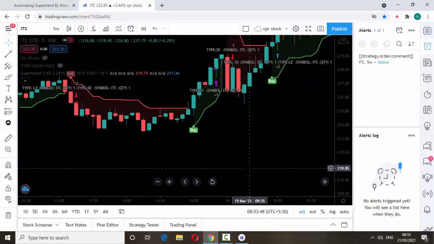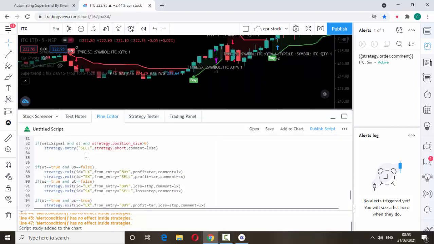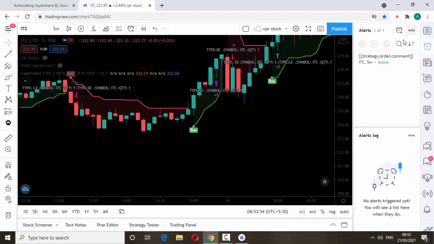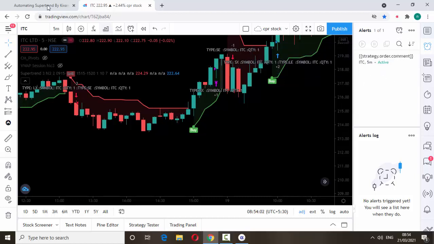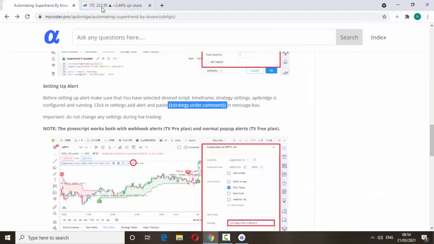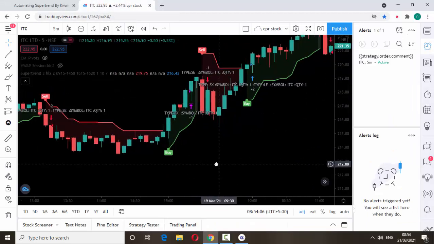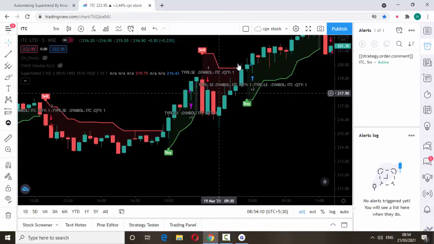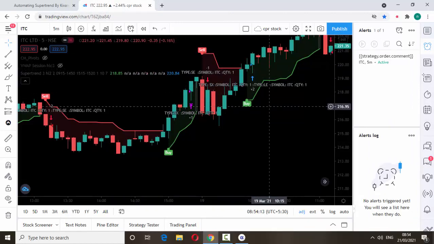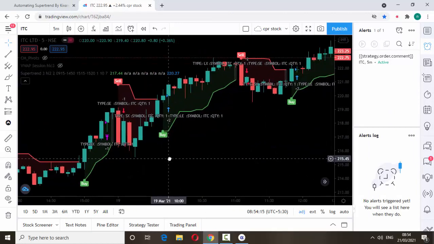The main thing, you just copy the signal from there and paste it here in the Pine Editor, and put the alert here. Just click the alert. In the free version only one alert is possible, so put the alert here, that strategy.order.comment, which you can copy from here. Okay, that's it. So this is a super trend alert. I think this one is better compared to MACD. You can add any other settings here, any super trend value, so that's fine.